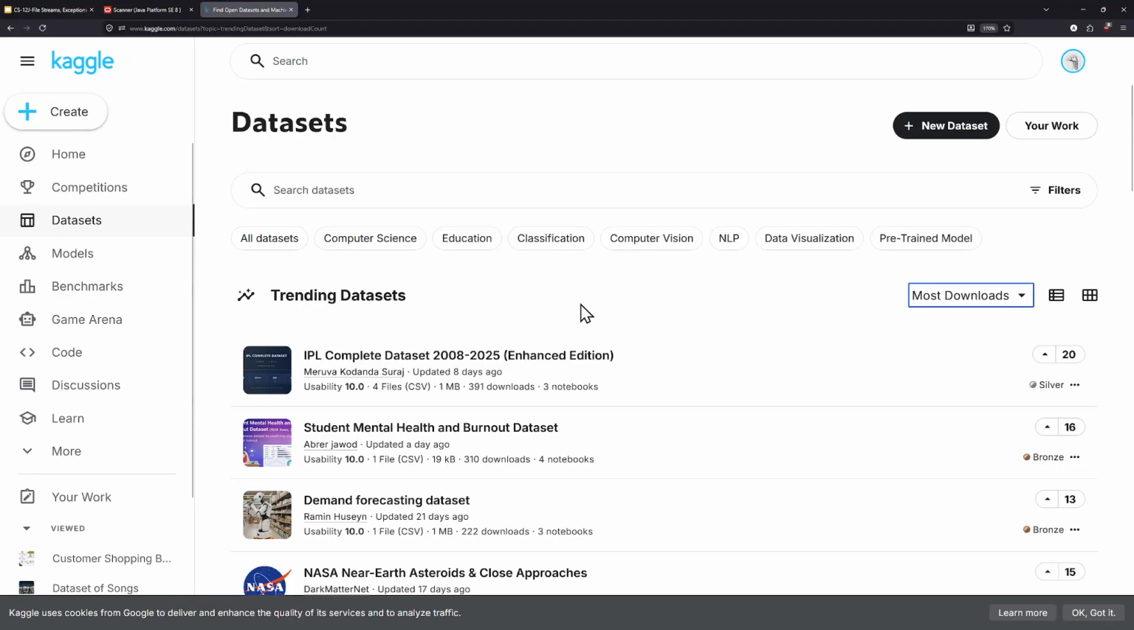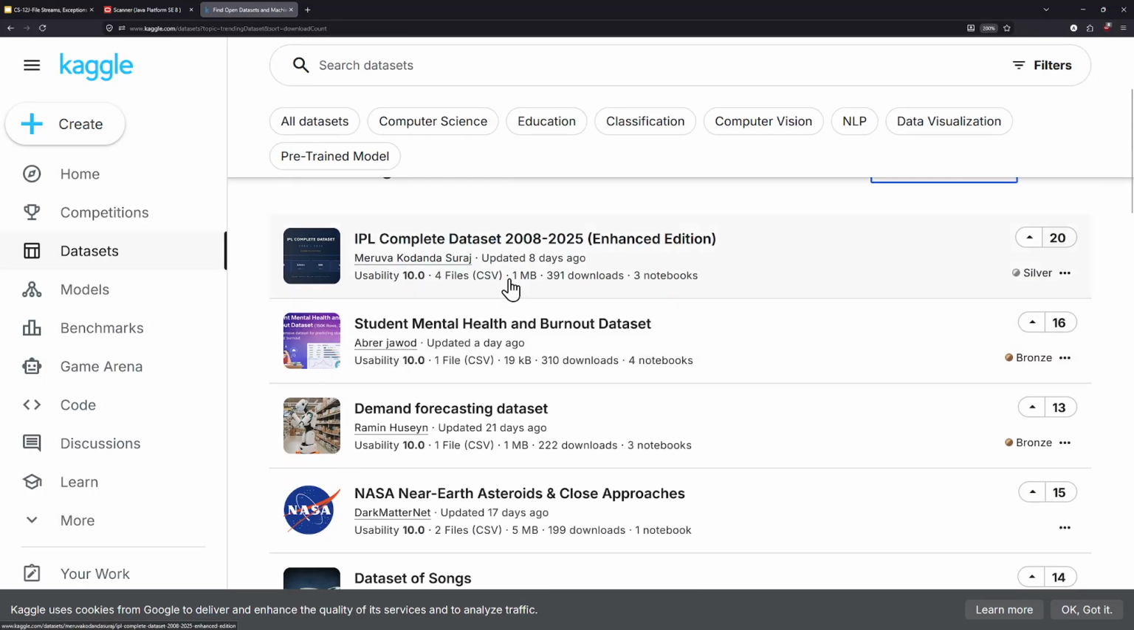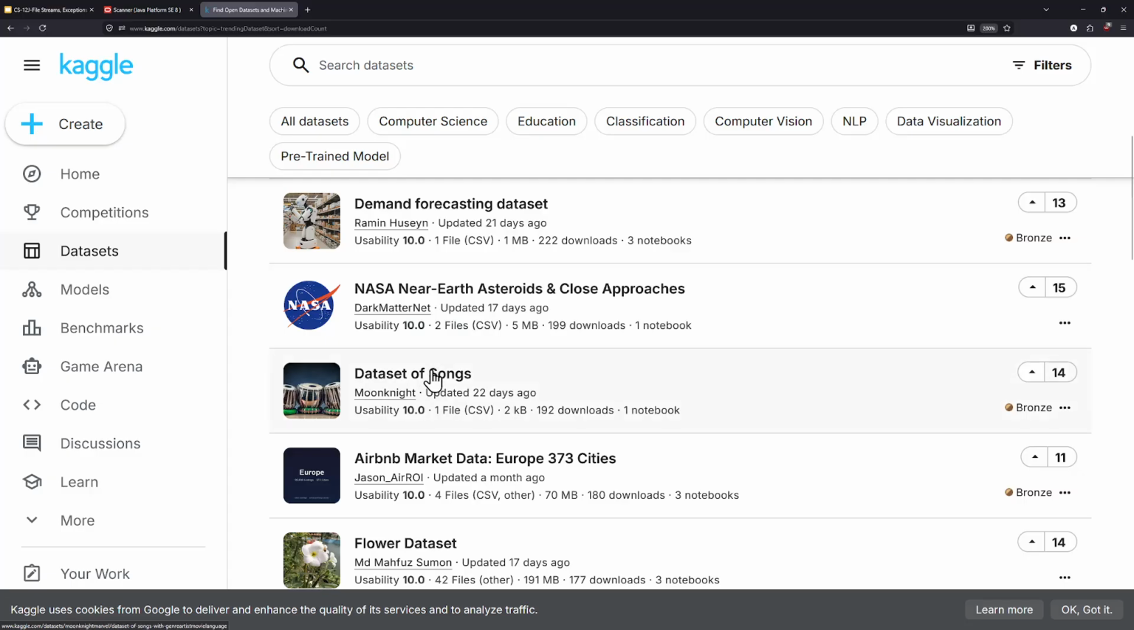Okay, as we see here, there's a bunch of data sets. They're all different sizes. Like this one right here is 1 megabyte. This one right here is 19 kilobytes. You could take a look at some, like here, a data set of songs. Let me take a look at this, see what it is.